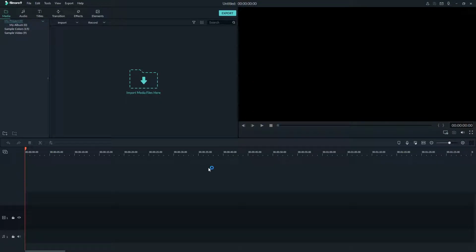Once the project is open, we're going to take a look at the layout. On the bottom is the timeline, where anything that's going to be in your movie is going to be added. In the top right corner, we have the viewfinder, and that's where you're actually going to be able to see your movie in progress. And on the left side is where you import anything that can be added to your movie. We have media, audio, titles, transitions, effects, and lastly, we have elements.